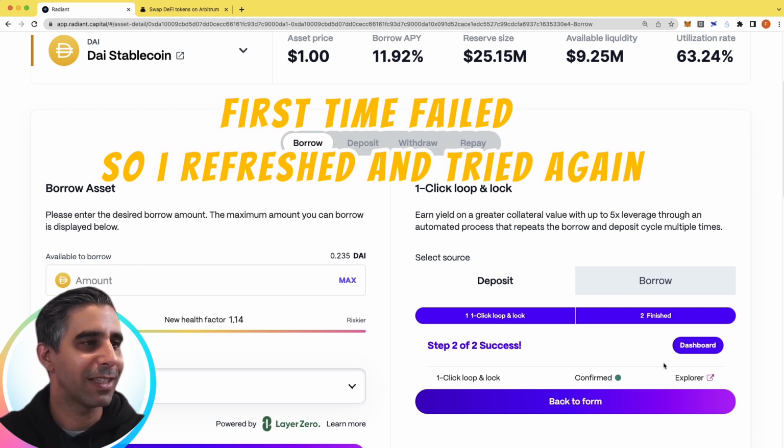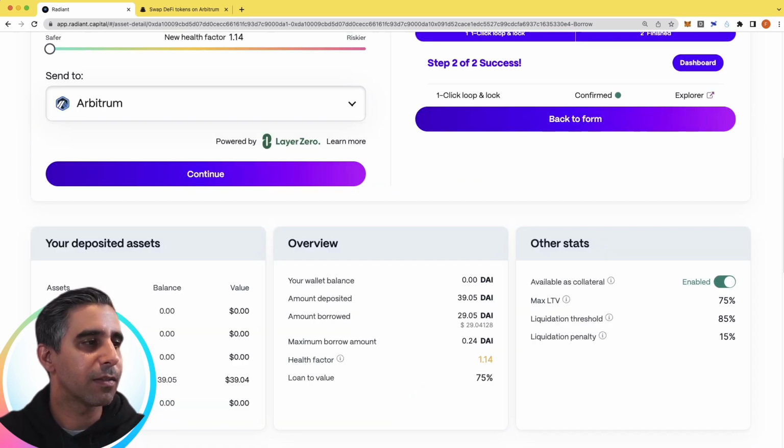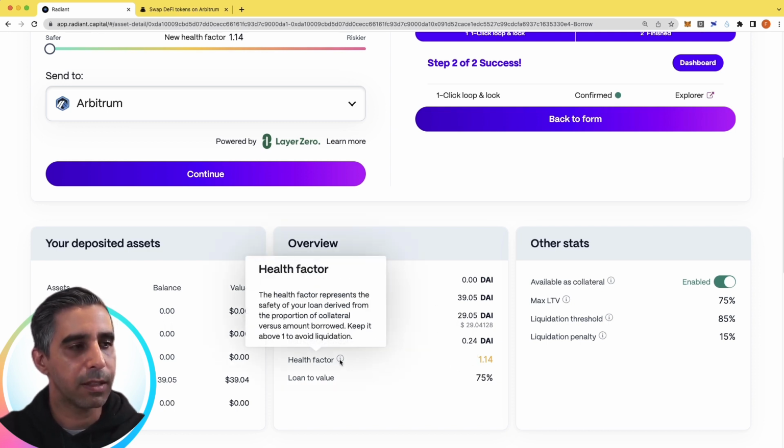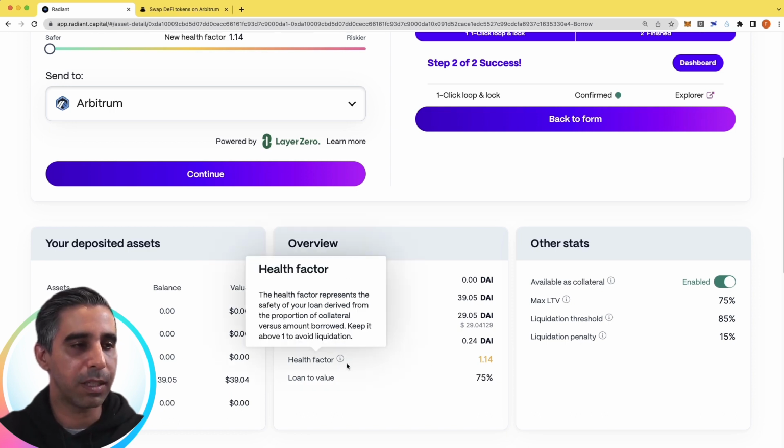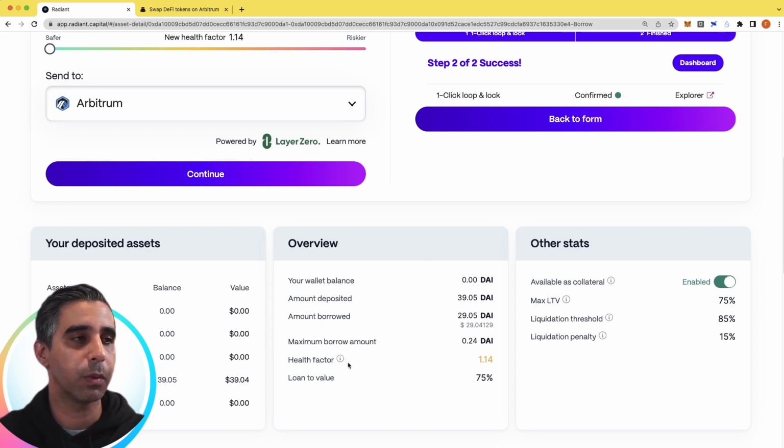And there you go. You can see it's done. So I've deposited $39 and you can see I borrowed $29, and that's what it's done. It's looped. This is your health factor. Now this is something you always have to watch. It tells you you want to keep it above 1 at all times, otherwise you get liquidated. This is something you need to keep in mind. You want to always be in a higher health factor to avoid liquidation.